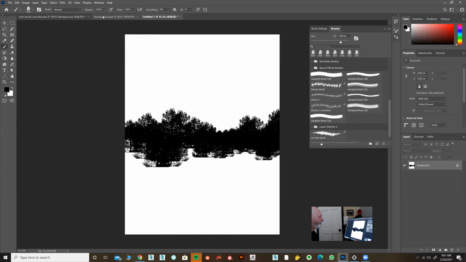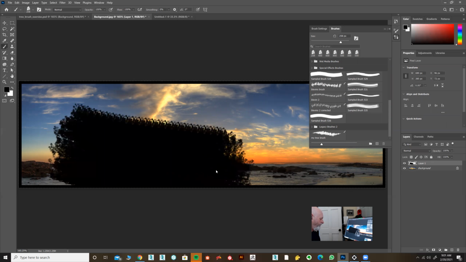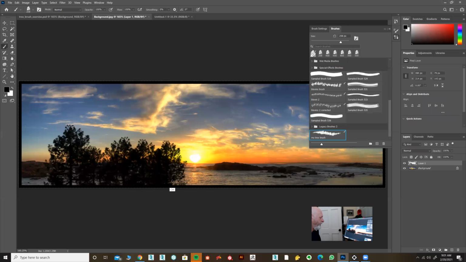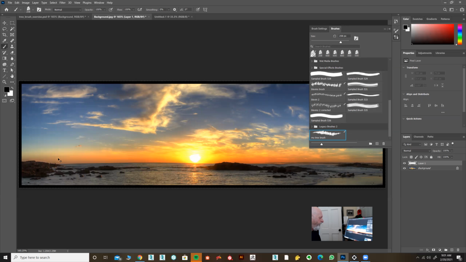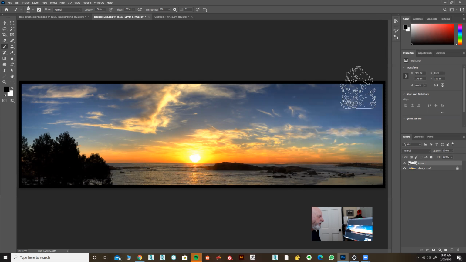So now let's go to this background and of course make a new layer to paint on top of. And make sure you have the right brush selected. Okay. So let's see. Let me see. Hide this thing.